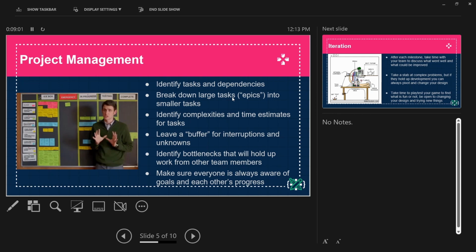And then you're going to want to leave a buffer zone for interruptions and unknowns. This could be good practice even just in a professional environment, because we have a lot of things in our lives that interfere with plans. As a student, that could be classes, exams, or your job or other personal responsibilities. But even as a professional game developer, this could be meetings, sick time, or other personal responsibilities. So it's always good to leave a buffer zone.